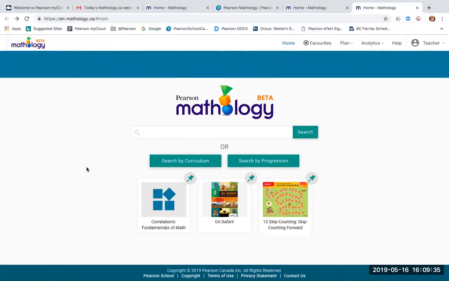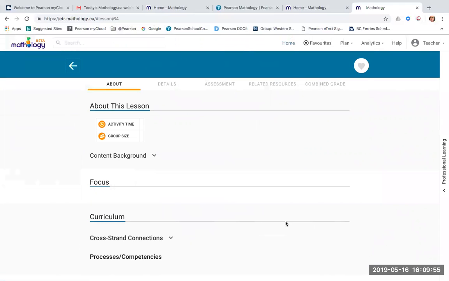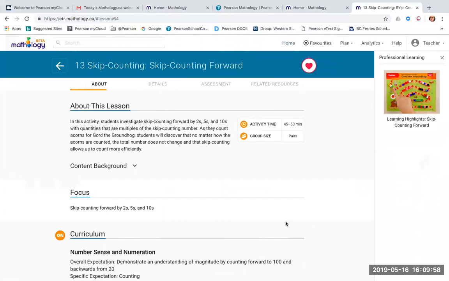You'll see on this search panel, home panel, 3 items that are pinned here. And the pinning process is a way of pulling a lesson and putting it on your desktop so that you're ready to go on that day. And so we have a math little book called On Safari, as well as a lesson on skip counting. So that's the lesson we're going to focus on today. When we're inside a lesson, you'll see across the top, there's a section called About, Details, Assessment, and Related Resources. And we'll walk through each one of those so I can show you what is in this lesson.